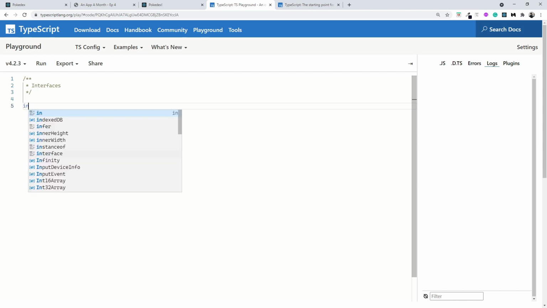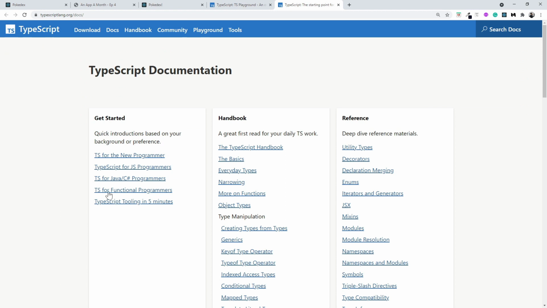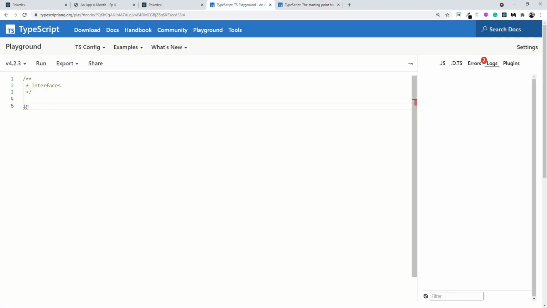If you come from another programming language like C# or Java, you must know the concept of interfaces, but it's not exactly the same. Here, basically, interfaces allow you to define the type of JavaScript objects. Let me show you how.